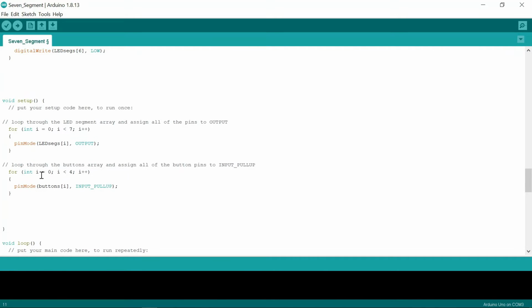I do the same thing with the buttons. We iterate 4 times through it, incrementing the number that we're at every time we loop through it, and we set the pin mode state to INPUT_PULLUP. This was tripping me out at first. I'm going to be honest with you, I started off using my own pull-up resistors.